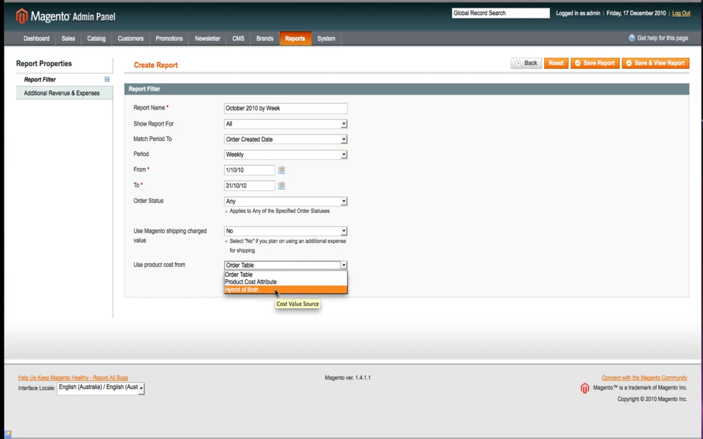The hybrid of both option is useful for users who have recently upgraded to Magento 1.4. It pulls cost data from the order tables by default. However, if no cost value exists in the order tables, it is pulled from the product cost attribute. For our example, we will select the hybrid of both option.